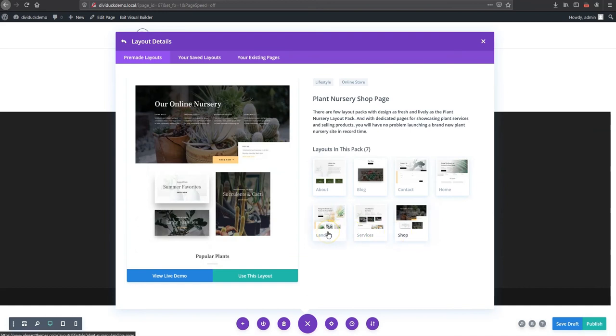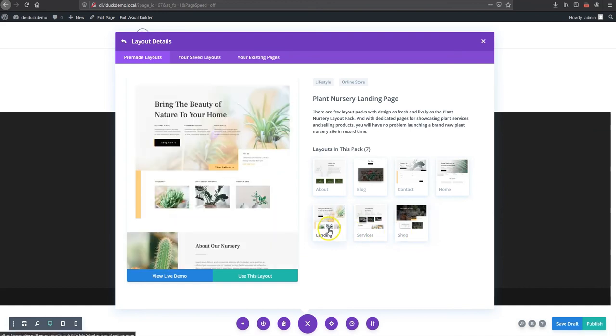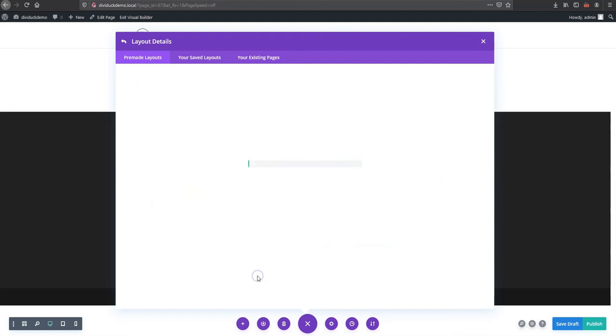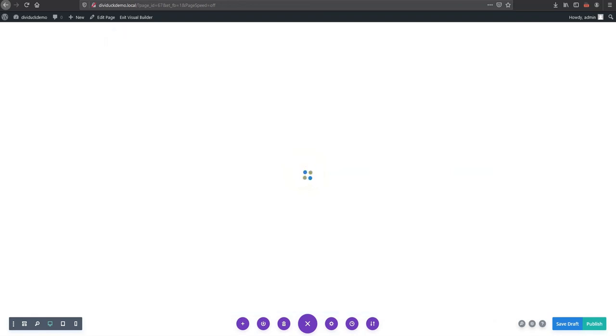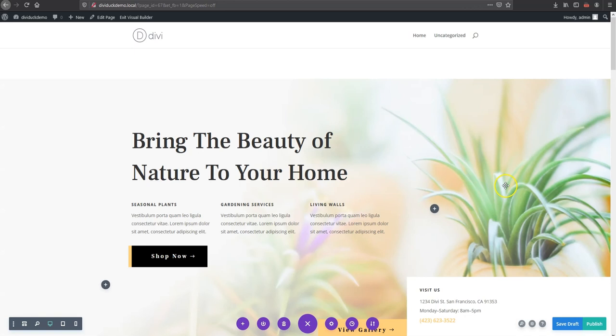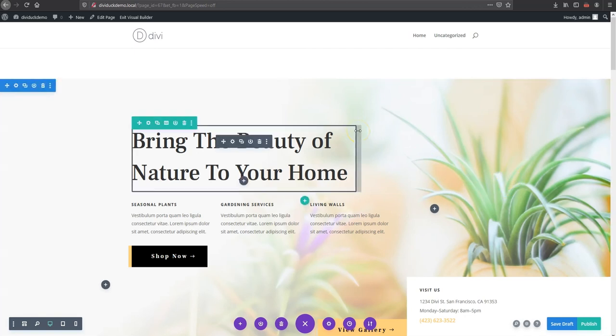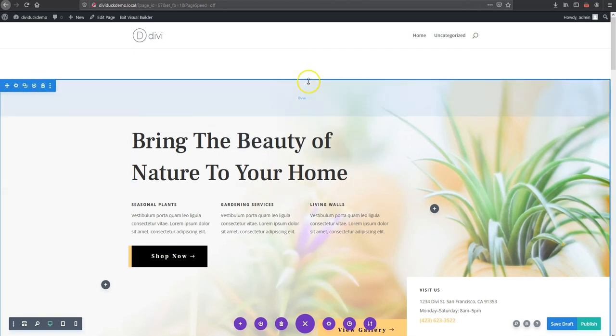So for now, let's just stick to the landing page, and we'll say use this layout. So this will import everything into your current WordPress installation and set it up as if you had just built it yourself. Once it is done, you can edit each module as you wish. A bit of a time saver, I would think.